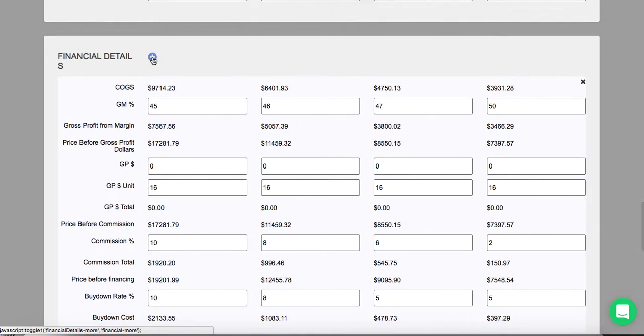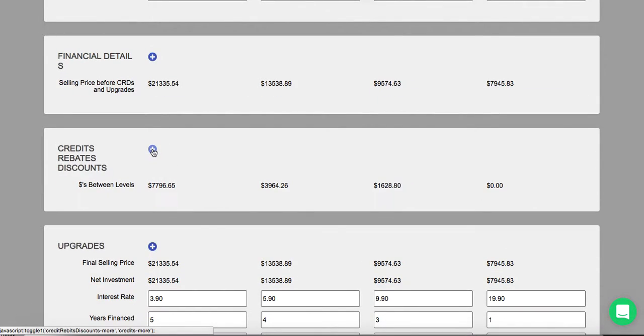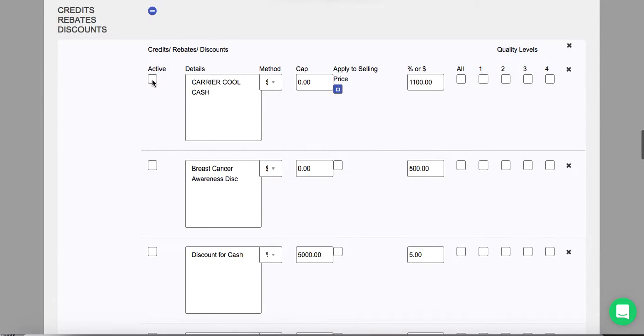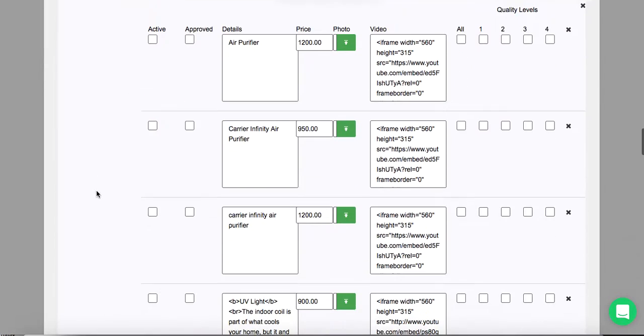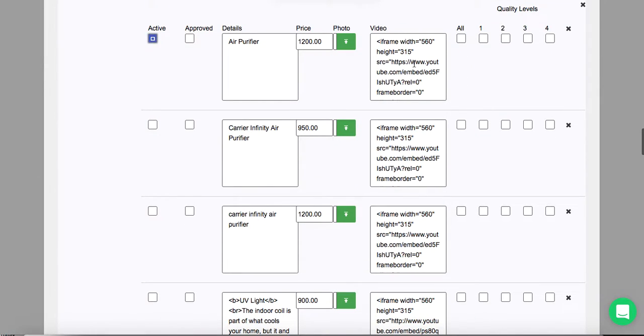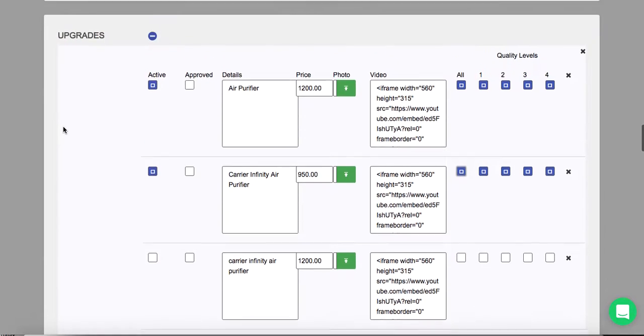Again, you can contract this and then show our credits, rebates, and discounts. Here you're going to activate and then assign to whichever one it is, best, better, good, and budget. And then the very last area is the upgrades. And you can activate one, send it to every one of them, whatever you want it to apply to.